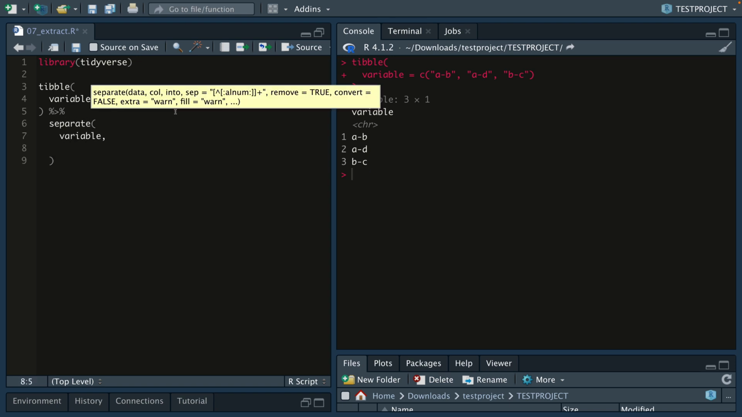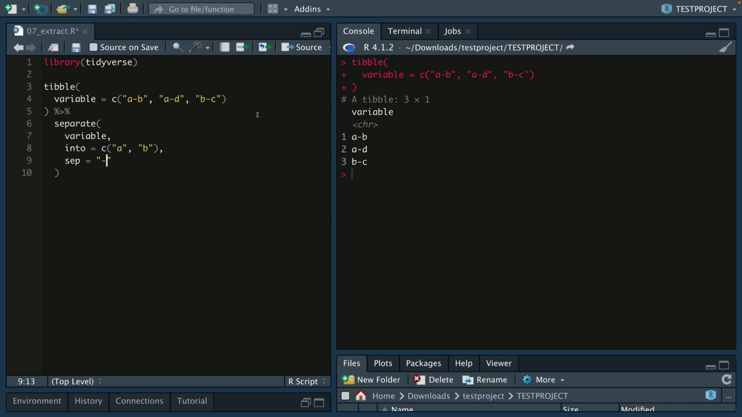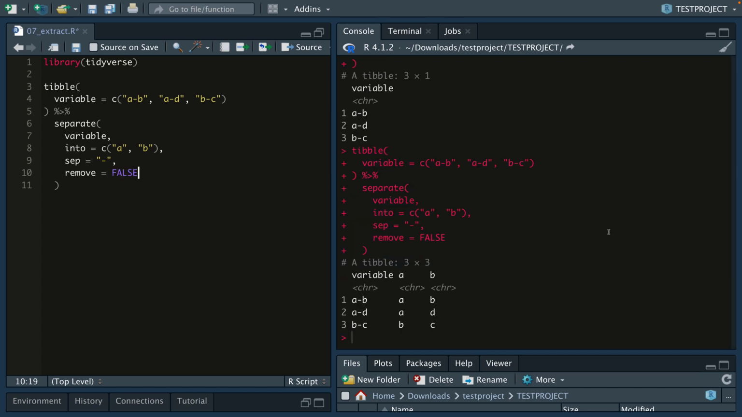So the variable is called variable, and we're going to separate it into the column A and the column B, and then this column has a separator, which is the dash, and we also want to keep the original variable. So let's see how this works. Wonderful. Now I can see I have two columns made from one column. The separate function is nice, but you get full power if you're going for the extract function. Let's do the same with the extract function.